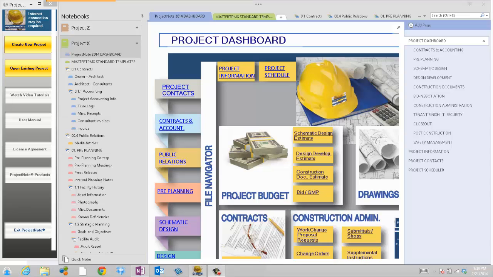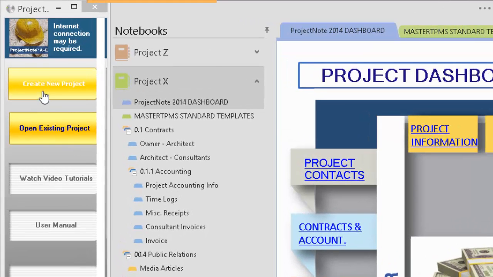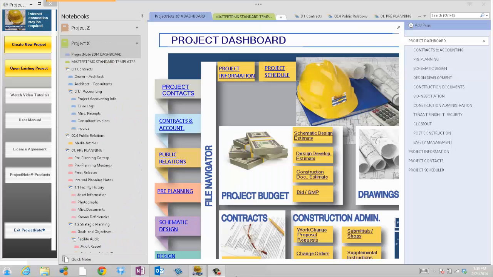By using the ProjectNote project control to create our new project workbook, a couple of important things have been done. We've preserved the original ProjectNote A&E file that you've downloaded. That's our root project workbook. All project workbooks are created from that.